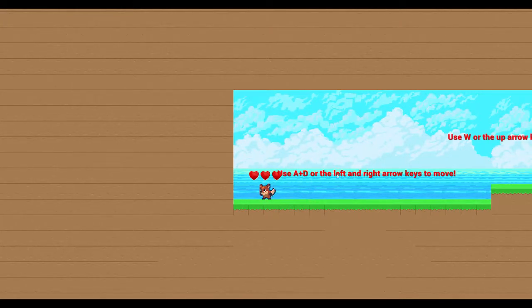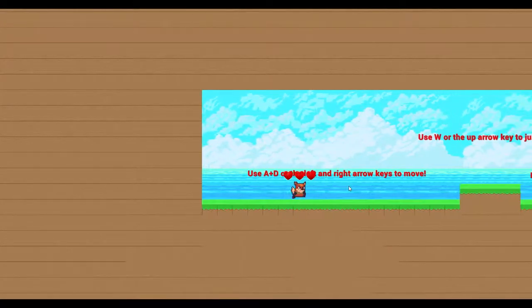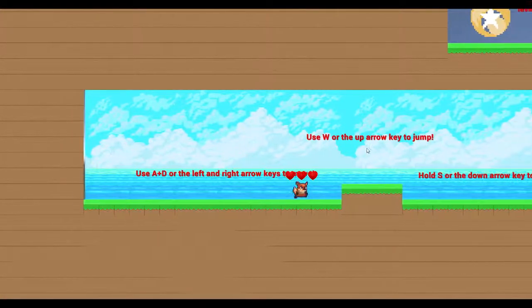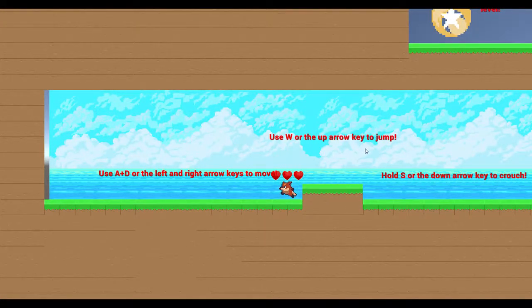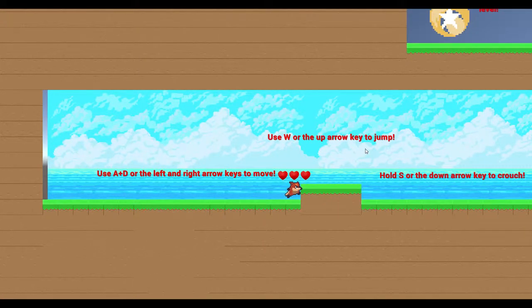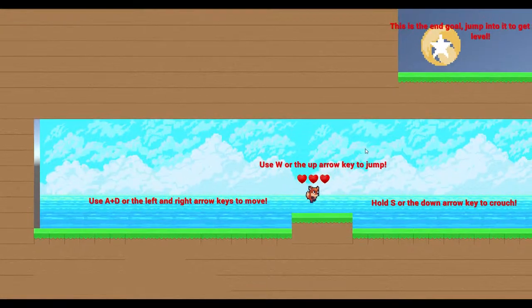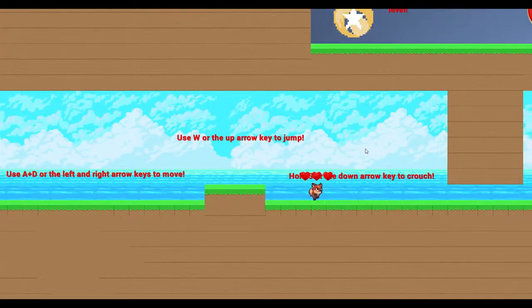Use A and D, or the left and right arrow keys to move. Use the W or up arrow key to jump. Sometimes it will glitch out, I'm not really sure why, but it does work. This takes a bit of tapping, but it does tend to fix itself as you get in the game. Yep, there you go. Hold S or the down arrow key to crouch.